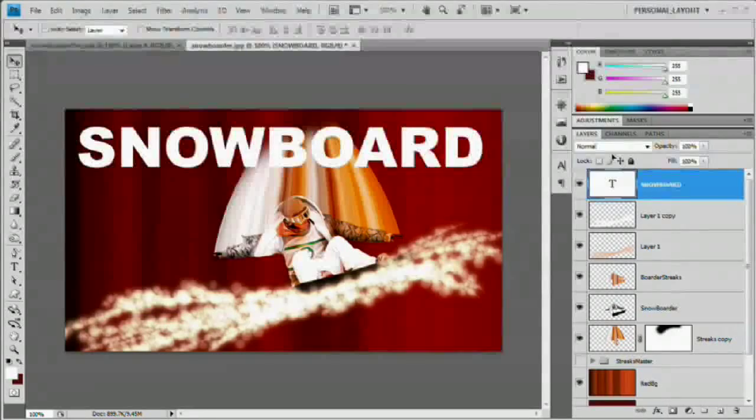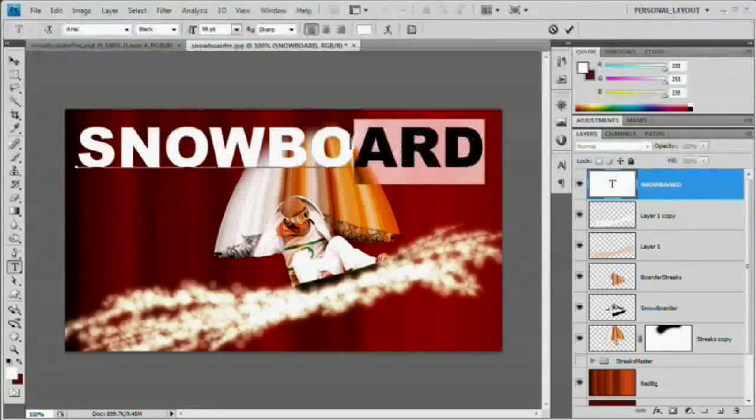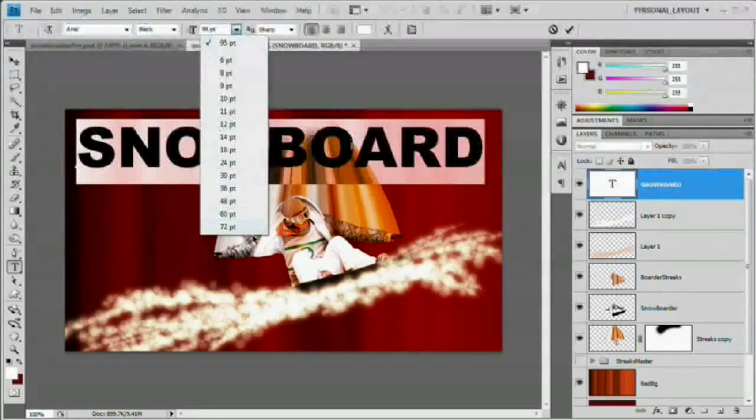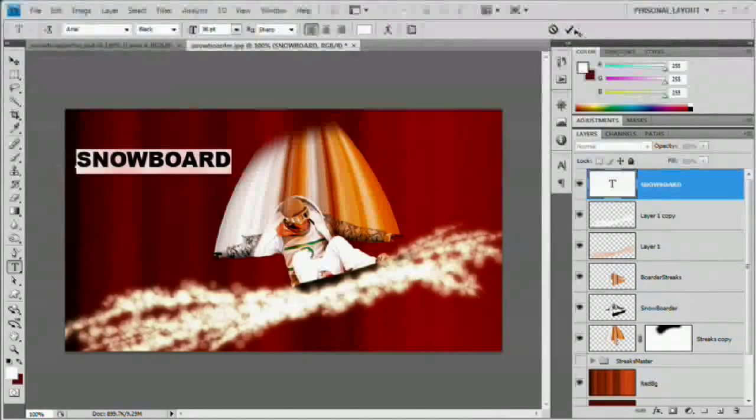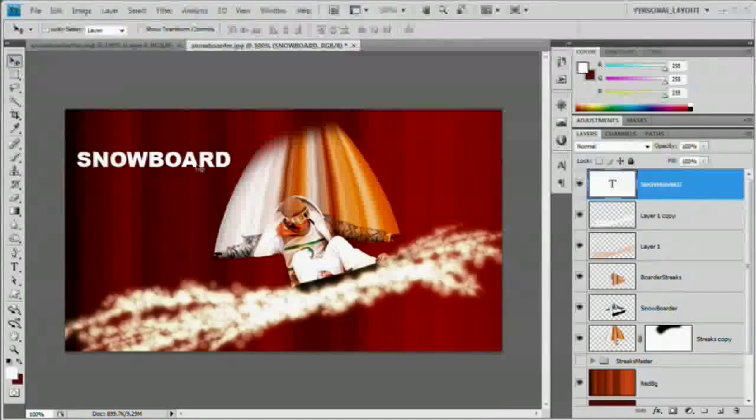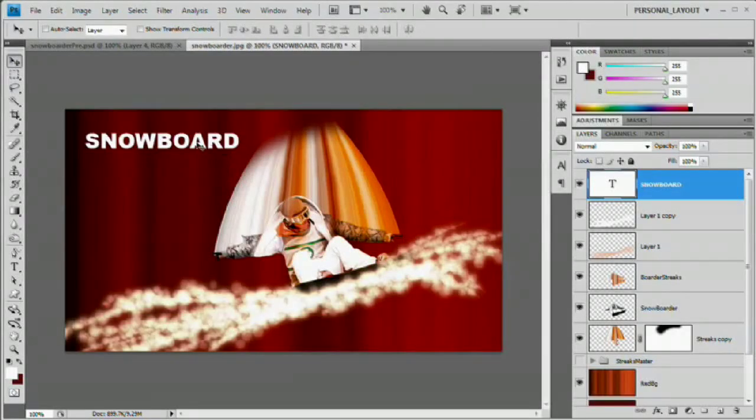So I'm going to bring this down, and I'm going to double click this and select this. Make it a bit smaller than it is. 72 points, 36 points, that's much better. Hit check, and set that up by the top corner. The color really doesn't matter because we're going to throw a couple layer styles on it.